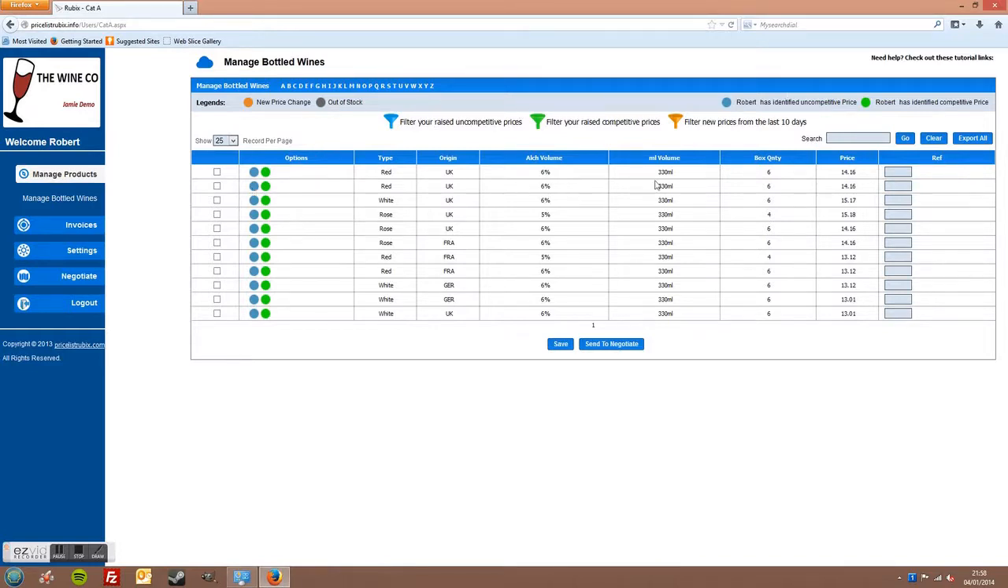Robert, when he logs into the system, he can see all of the stock that I'm selling, all the prices that I'm selling at. Robert can flag up uncompetitive prices. He can flag up competitive prices to give me transparency of what he's doing in his marketplace, which is cool. He can filter new prices in the last 10 days. So if I flag a new price up, which I'll show you later, it will filter through and pull through. So if he's trading or planning to trade that line, it's very convenient for him.